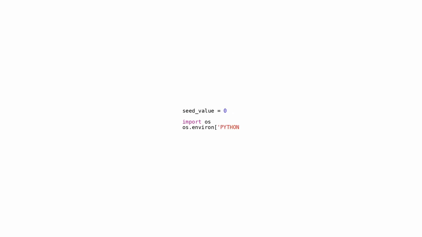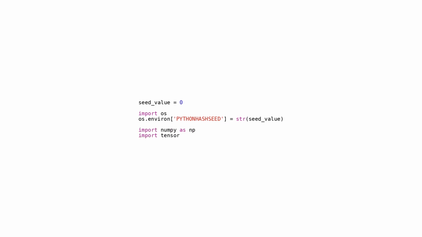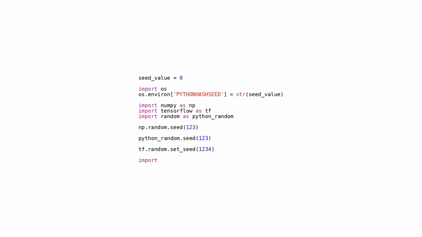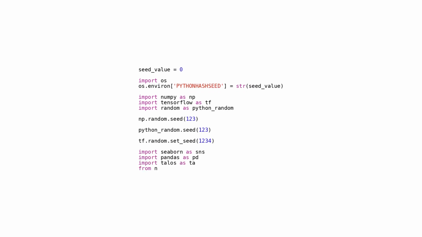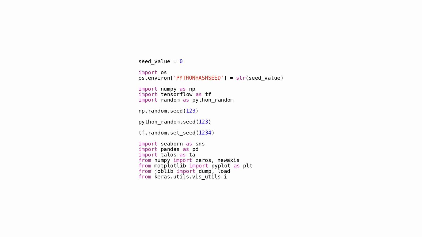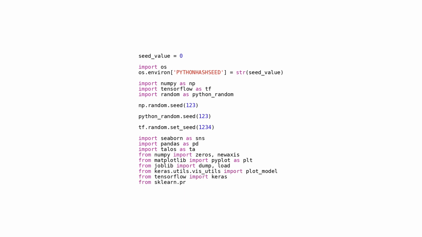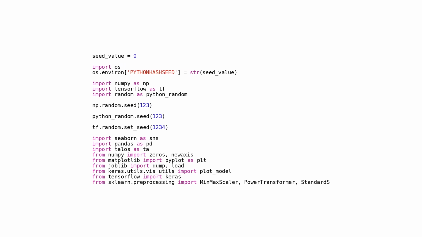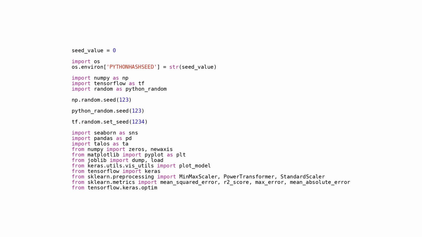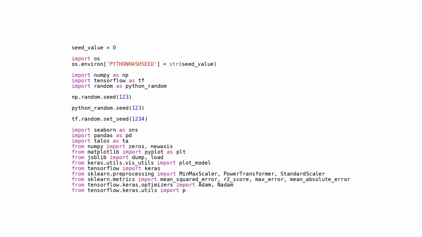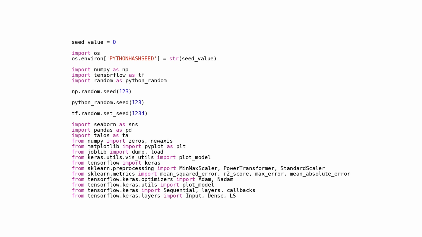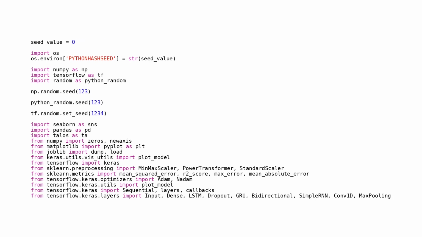This code snippet is used to set a specific seed value for random number generators in Python, NumPy, and TensorFlow. By doing this, it helps to ensure that the results obtained are reproducible. The code also includes the importation of different libraries like Seaborn, Pandas, Talos, Matplotlib, joblib, and Keras, which are commonly used in data analysis and machine learning projects. Moreover, it imports modules that are dedicated to data preprocessing and constructing machine learning models with TensorFlow.